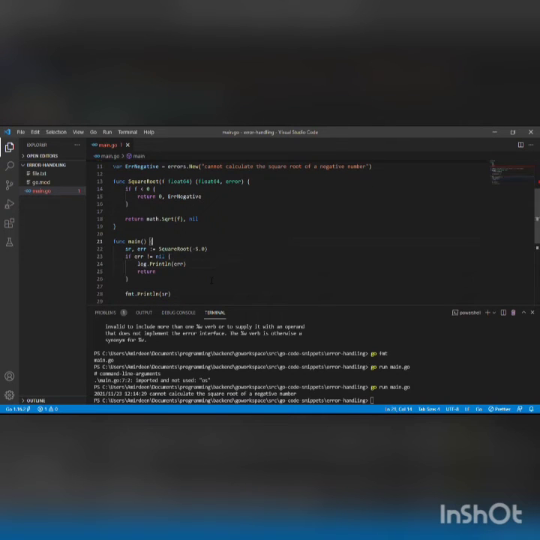And from here, if I'm to call this, I can simply say if error not equals to nil, I can say if error equals to error negative. So that means I'm saying that if there's an error and the error is equals to error negative, then we'll just print the error, or else we'll print this. So let's run that again.